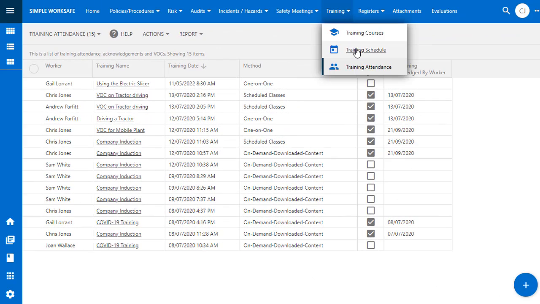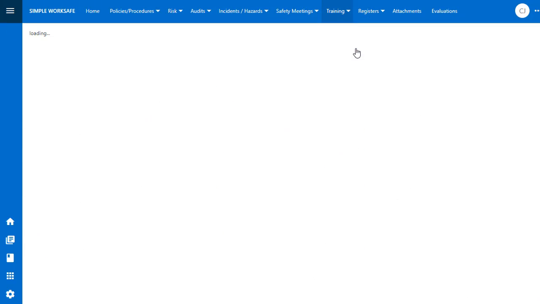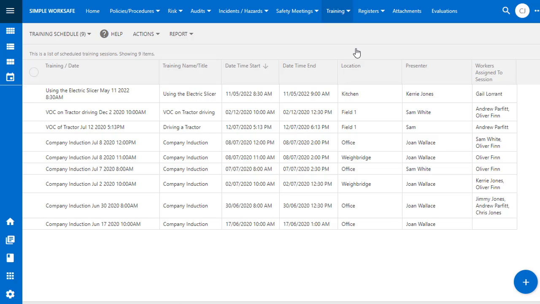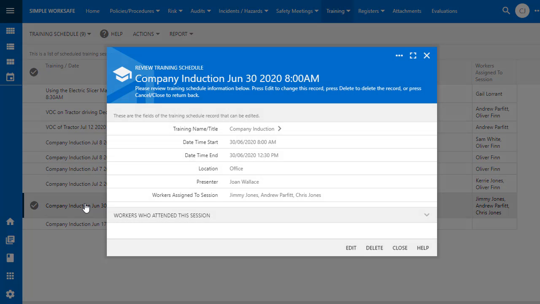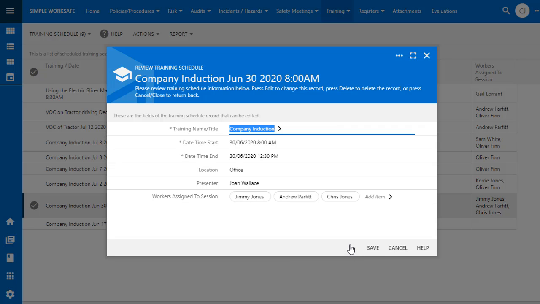The second place is from the Training Schedule detail view. Open the Training Schedule list from the Training Schedule button on the Training menu. Press the training schedule record you want to add attendances for. When the detail view opens, go down and press Edit. You will notice that the form changes to enable editing. Scroll down to the workers assigned to this session field.